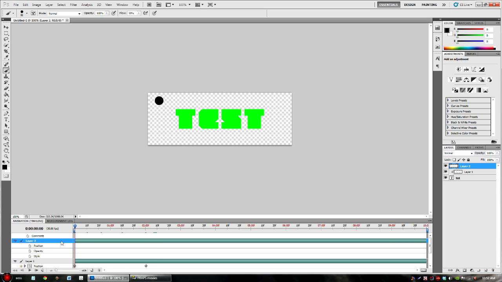Okay. So then let's drop down layer 2, drag this back to the very beginning, and now let's try this. First thing I'm going to do is set the opacity of this to 0. And then we're going to put opacity here and put this also at 2 seconds. And then we'll put the opacity at 100%.